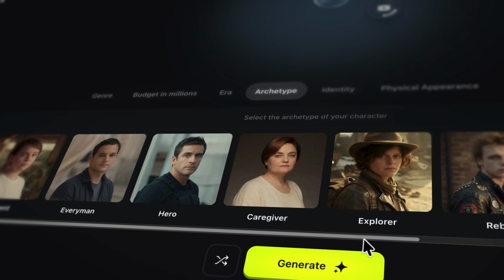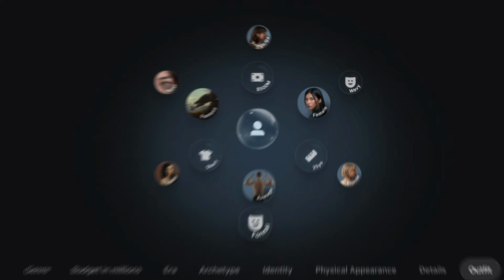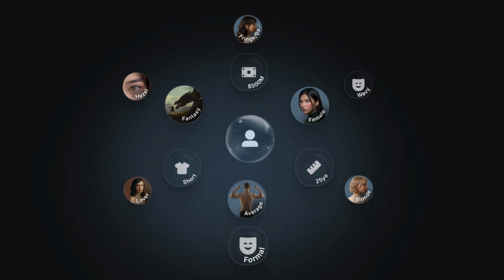So that is Higgsfield Cinema Studio 2.5. Honestly, it's a pretty huge update, but it's really nothing that feels too overwhelming, which is nice.